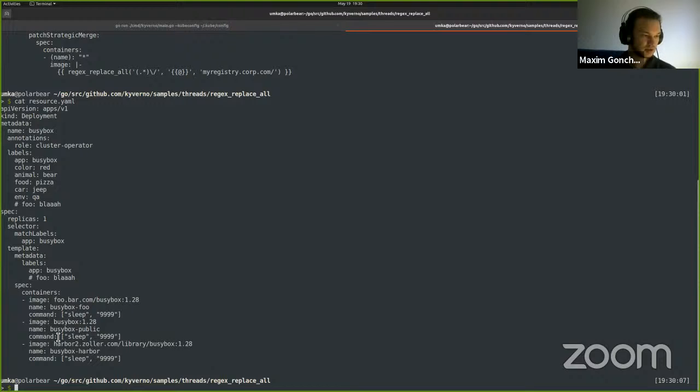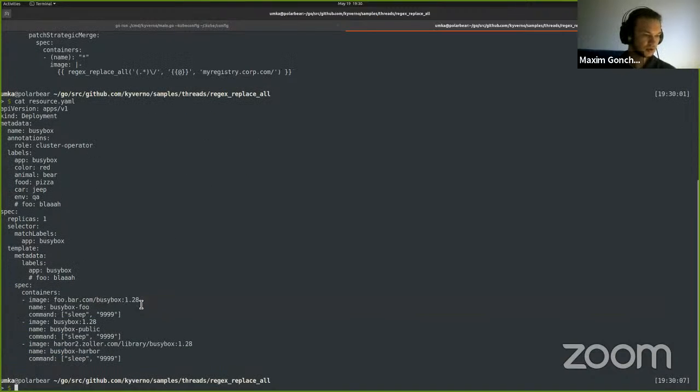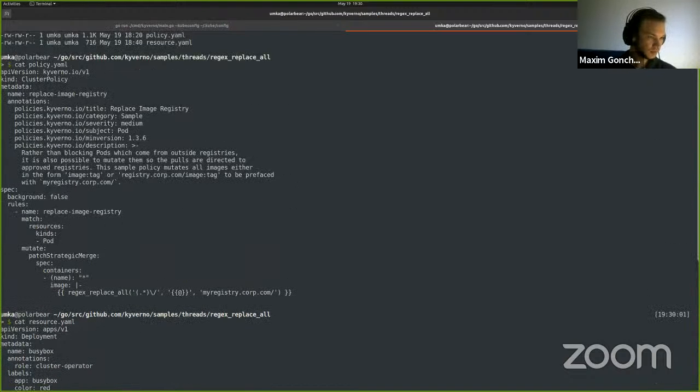So for all 3 images, we should have my registry.corp.com busybox 1.28. Let's try. So here's the policy. We have this operator here because regex replace all has escape characters, and in case we want to avoid any escaping, we must have a raw string. To achieve this, we use such notation.